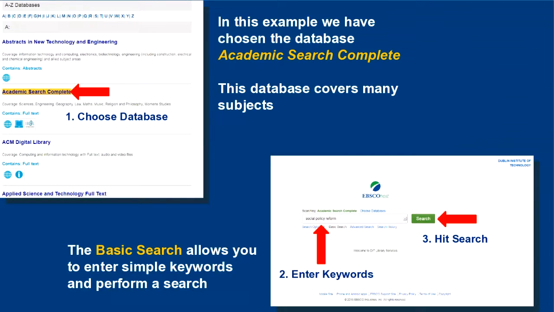Click on your chosen database from the list. The first screen of most databases is a basic search screen. This is a good place to start when you're first searching databases. Enter a couple of keywords to describe your topic and hit search.